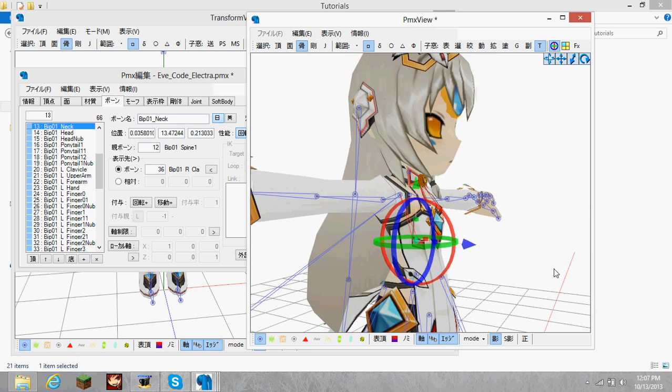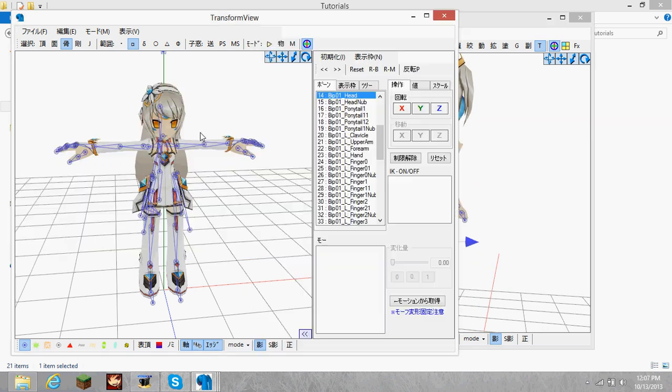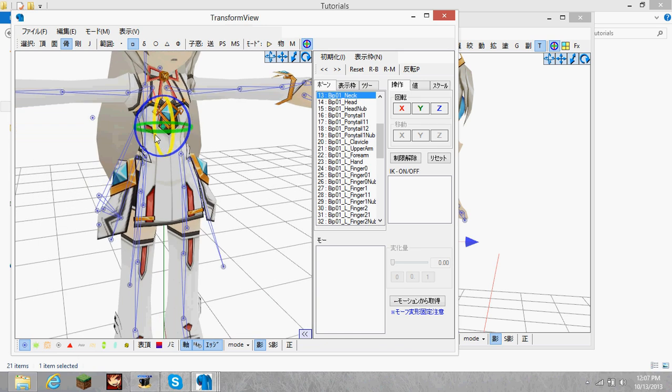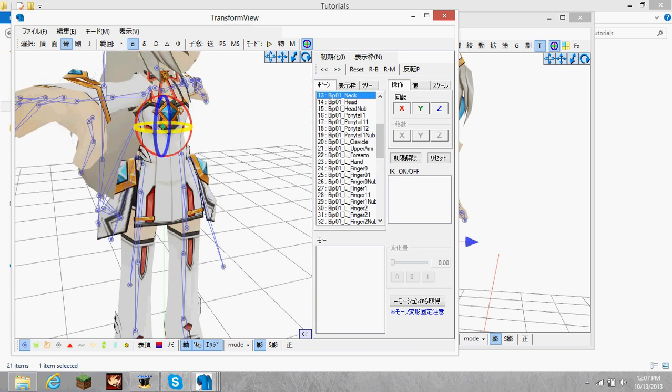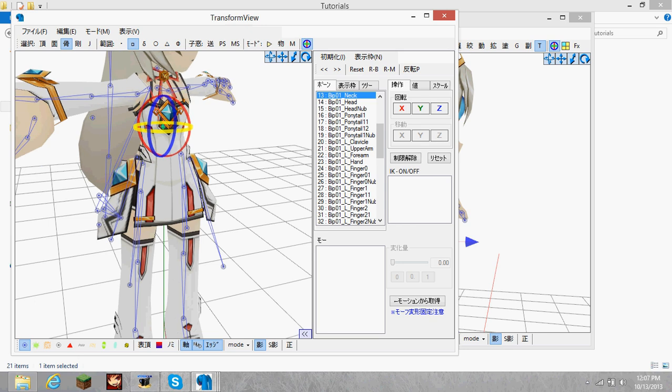So now what we're going to want to do is, I believe this is an upper body right here. This one that we moved down from the neck moves part of the upper body. Okay, that moves the head along with everything. That's what we need.